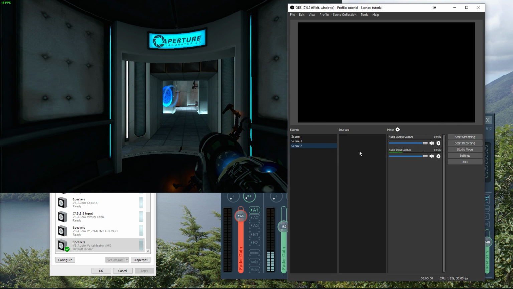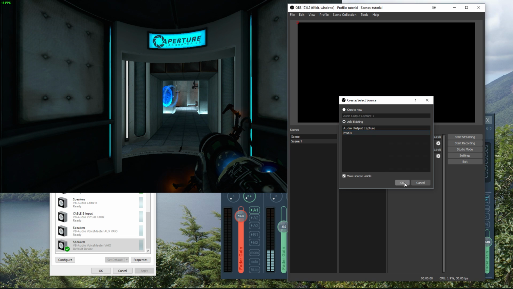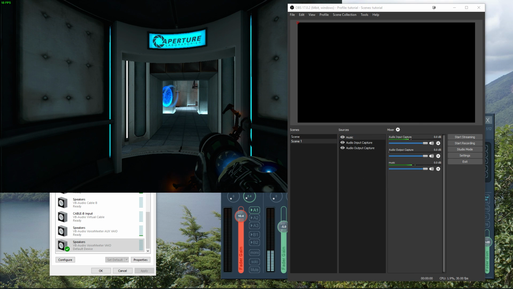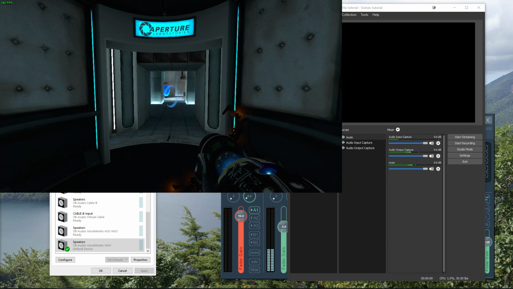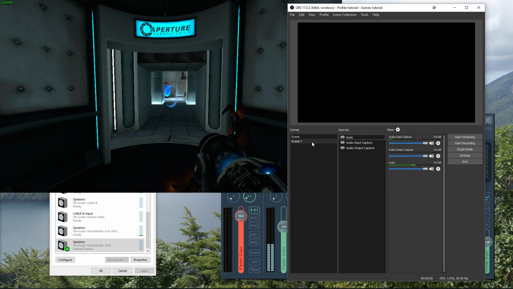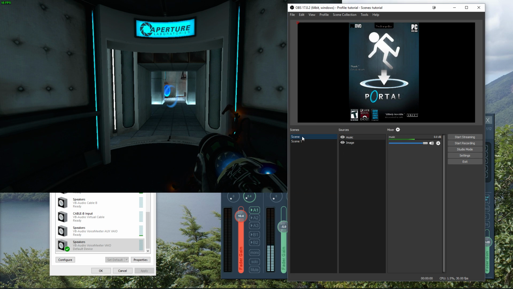My third scene. Actually, no, let's do it in the same one. I actually want to have music in this one too, obviously. So I just add the existing music capture. If I start my music again, I have everything in this scene. And if I change back to this scene, I have only my music. That's my kind of setup.